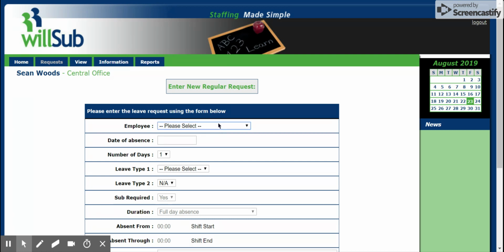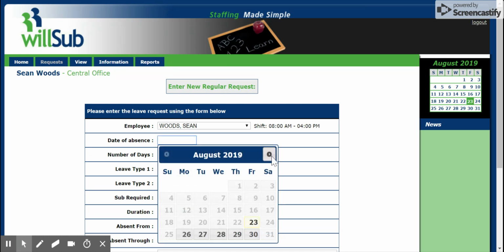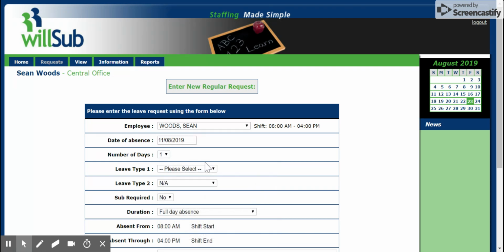I select myself. If I want to take a day off, I put the date in. Let's say I'm going to take November 8th. That's very reasonable. That's the day before deer season. And I'm going to call that a personal day. So when you click on this drop-down box, it can be vacation for your custodians, or jury duty. We have comp time if you're making somebody burn their comp time, funerals.